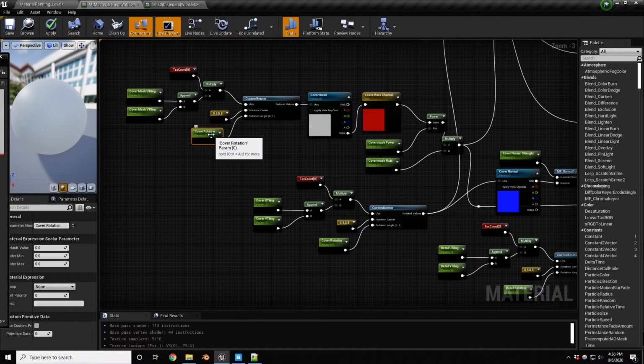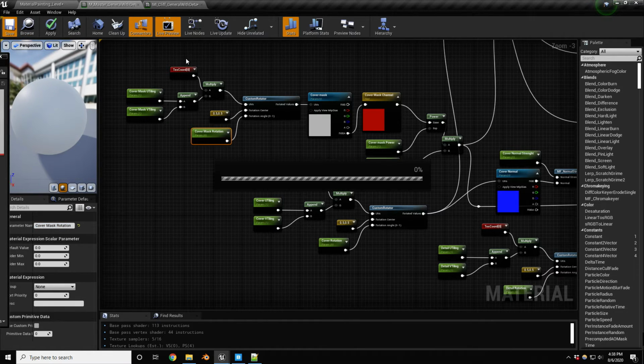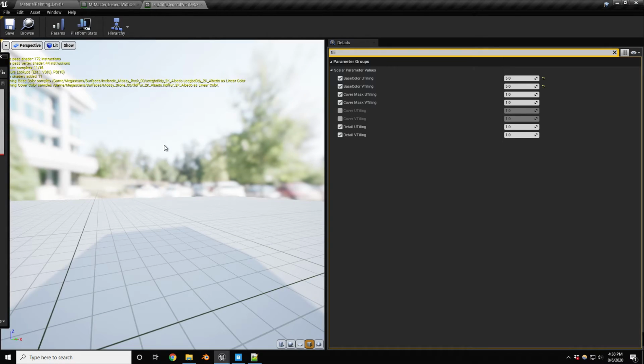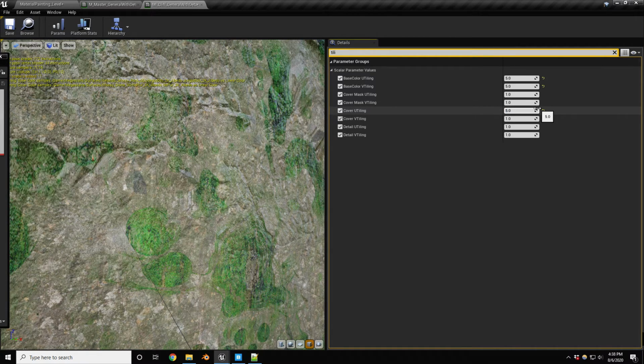Mask. So this way we have control over the mask as well. There we have it. So let's save it. Let's take another peek at this. Now we'll make it, maybe make this 5 as well.